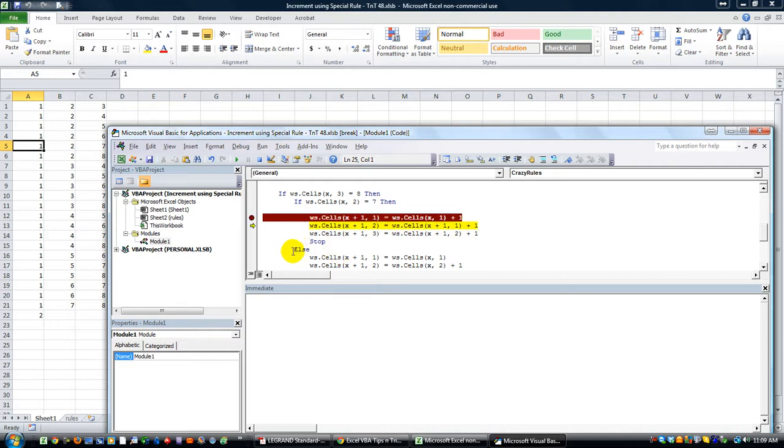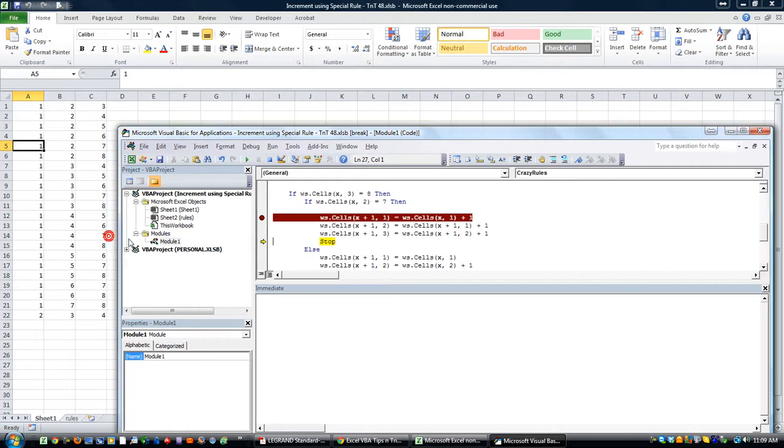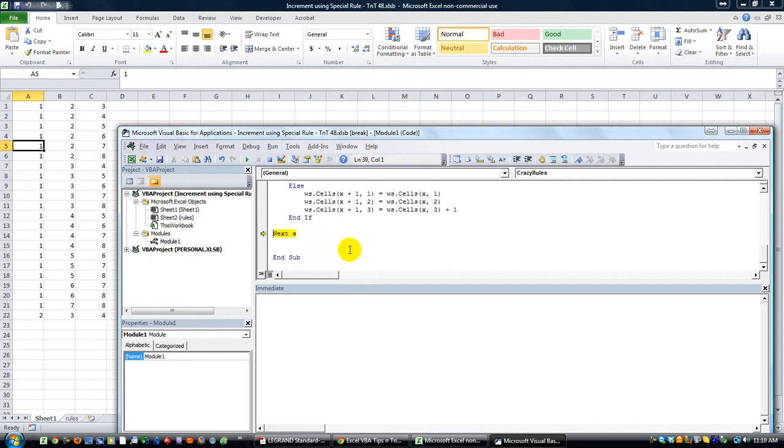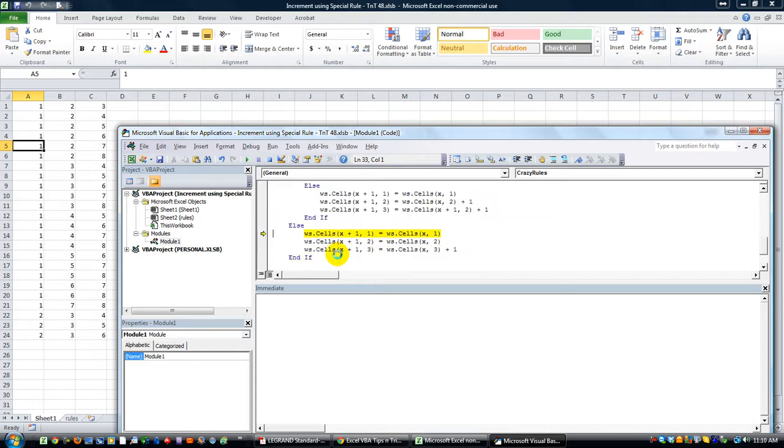F8, this should be a 3. F8, this should be a 4. It is. That's fantastic. And I'm going to take out that stop marker. I just wanted to see what happens. So let's hit F8. So this should be 2, 3, 5, 2, 3, 6, 2, 3, 7.